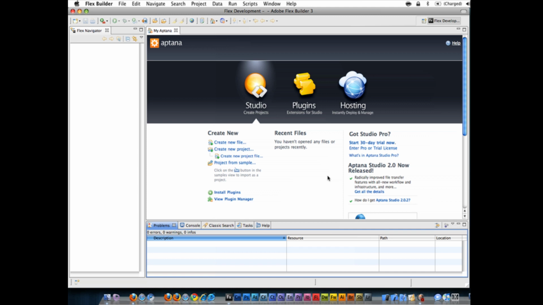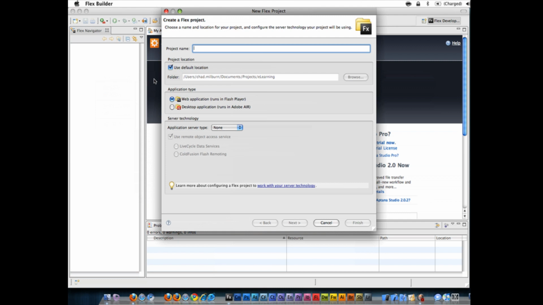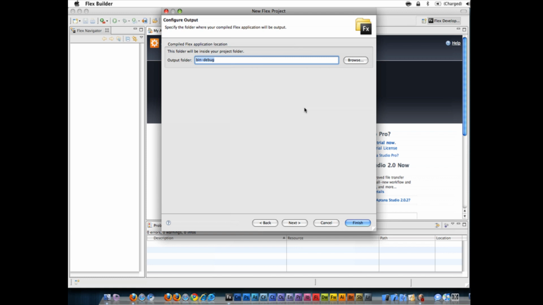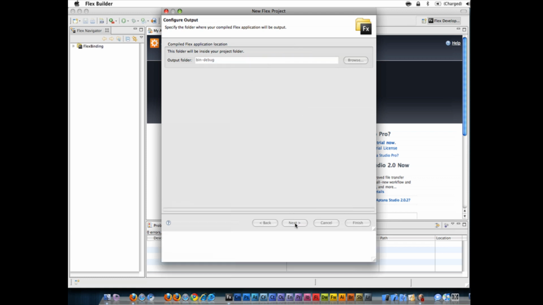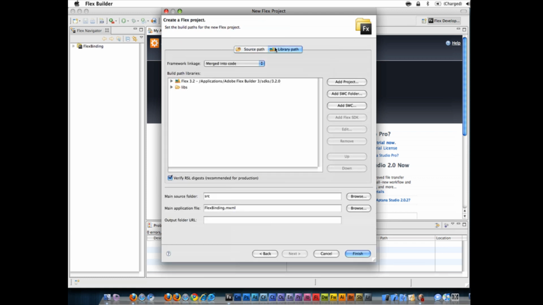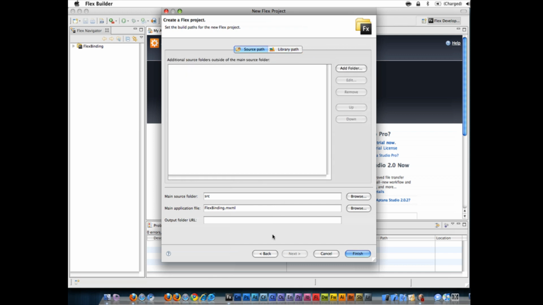I'll be showing you just how easy it is to bind values through this simple Flex example that I have here for us. So why don't we just go ahead and get started by creating a Flex project here. And I'm going to name my Flex project just Flex Binding. You can name it whatever you'd like. And I'm going to do next here. Output here is fine. Go to the next folder. We don't have to worry about the library path of the source. We'll just go ahead and do finish.